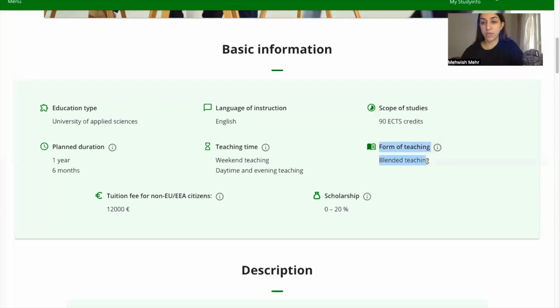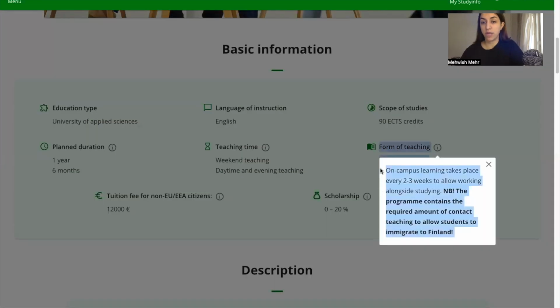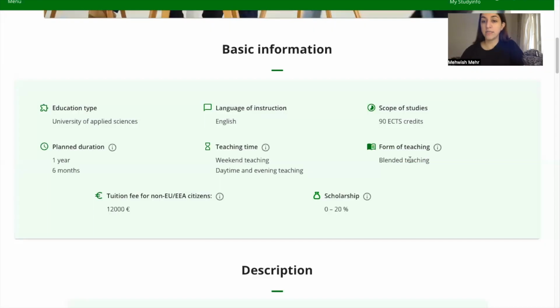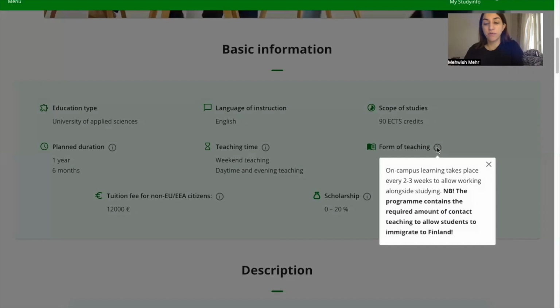Like when you come to this page, you just click on this form of teaching, click this small icon in front of it and read. This is very important. Blended teaching has a little bit of fluctuation. Sometimes you require students to come here, sometimes you don't. And if there are other forms of teaching, if there are contact days then you will get immigration. Contact days means you will have to go to the campus. But if there are no contact days, there's a great chance that you won't need to come. So before you apply for anything, you need to be careful about it.